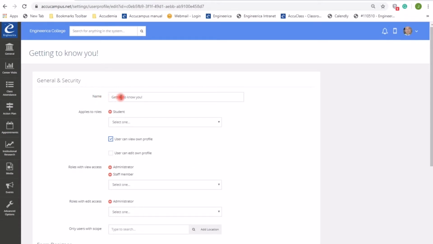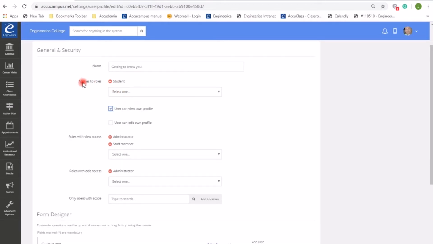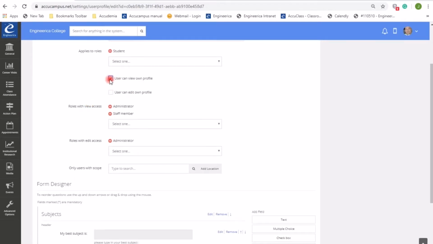First, you need to type the name. We recommend that you choose a unique and specific name. Then you are going to select which role this questionnaire applies to. In this case, it is meant to be used by students, so I just selected students. This check mark allows the student to view their own profile, and this check mark allows the user to edit their own profile. Depending on what you need, you select one, the other, or none.